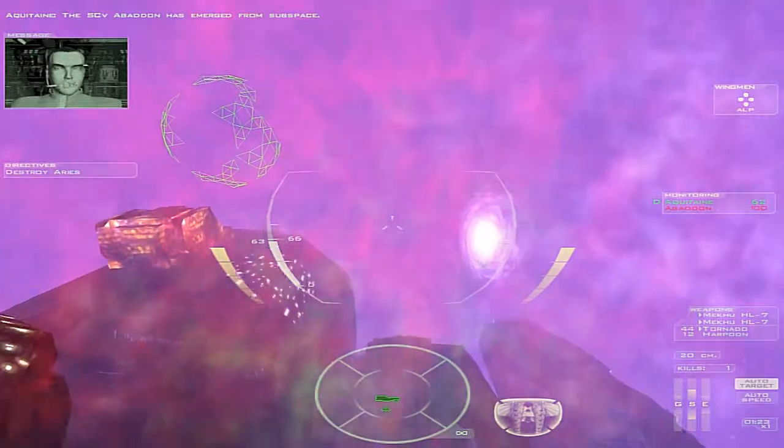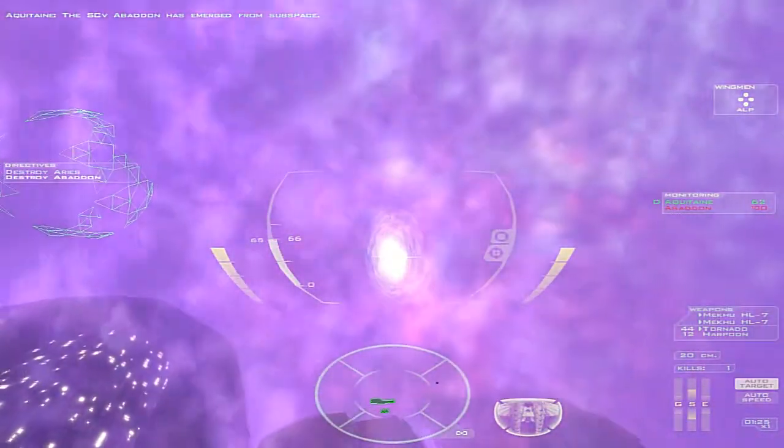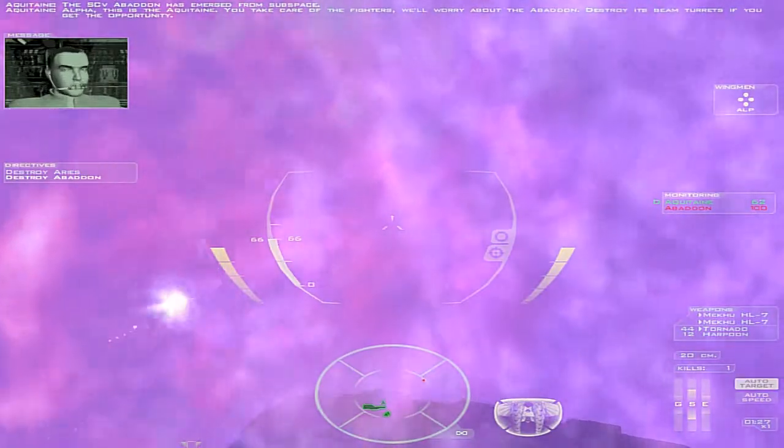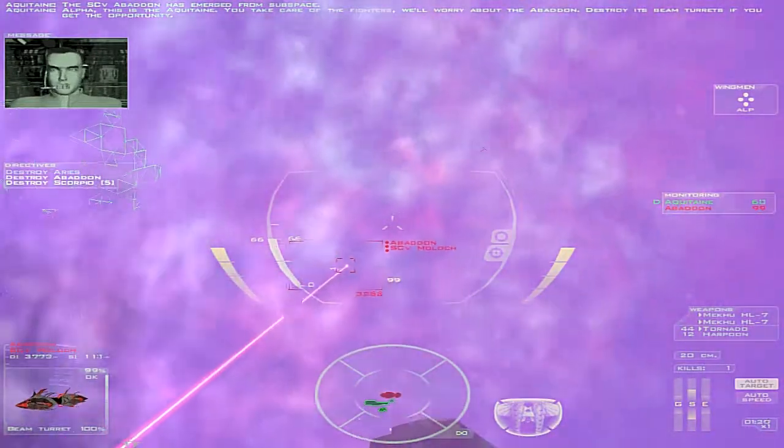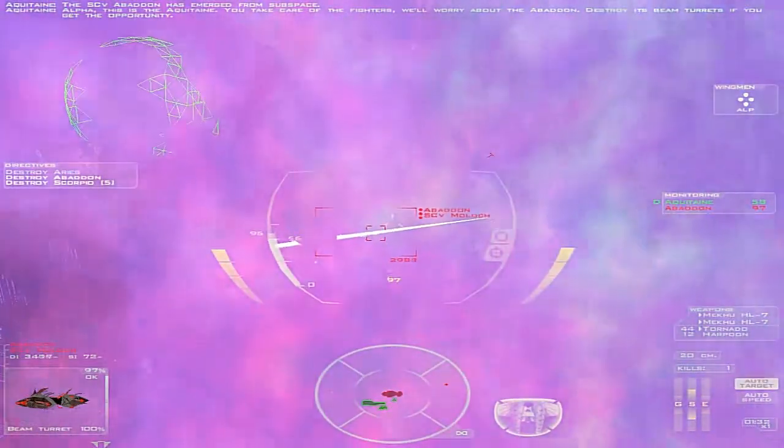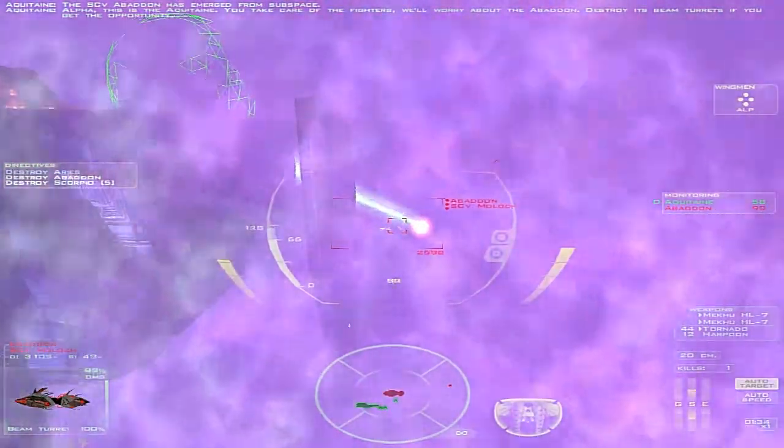The SCB Abaddon has emerged from subspace. Alpha, this is the Aquitaine. You take care of the fighters, we'll worry about the Abaddon. Destroy its beam turrets if you get the opportunity.